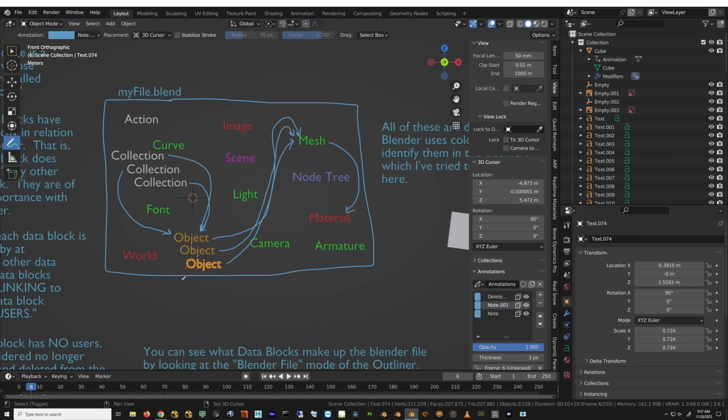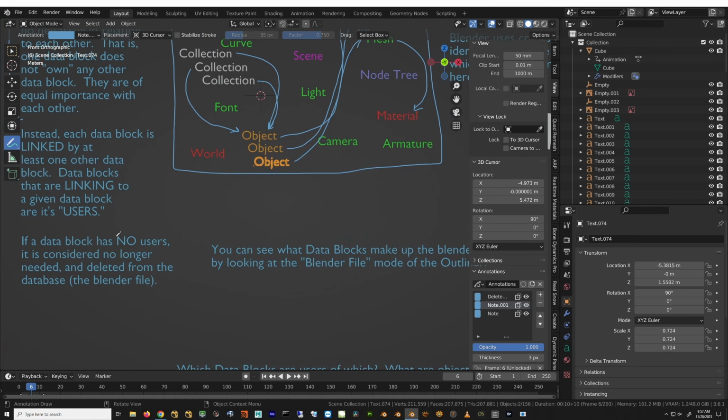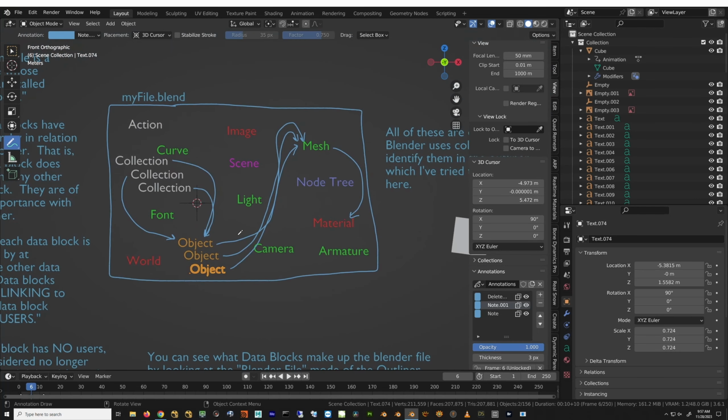That's what's going on. Okay, so let's go through another couple concepts. If a data block has no users, it's considered no longer needed and deleted from the database. And we'll go over that in detail down below a little bit. That's what happens when we refer to something as an orphan in Blender. Okay, so let's say none of these objects are users of this mesh any longer, then this mesh becomes an orphan. And if we don't create a user for it, that gets deleted the next time we open the blend file, because this database is always looking to keep itself efficient.